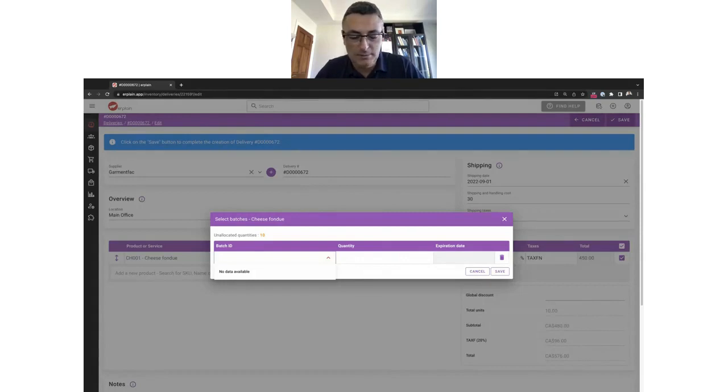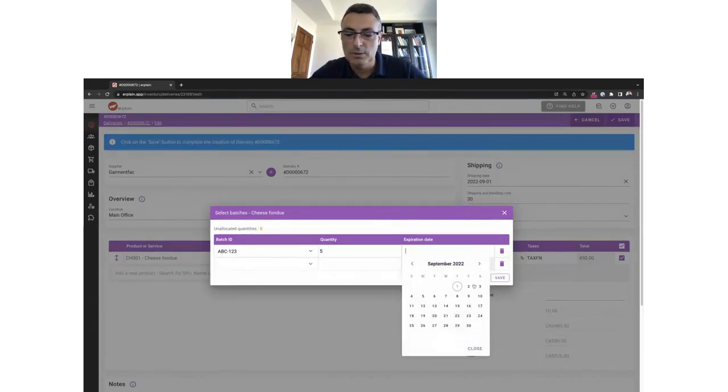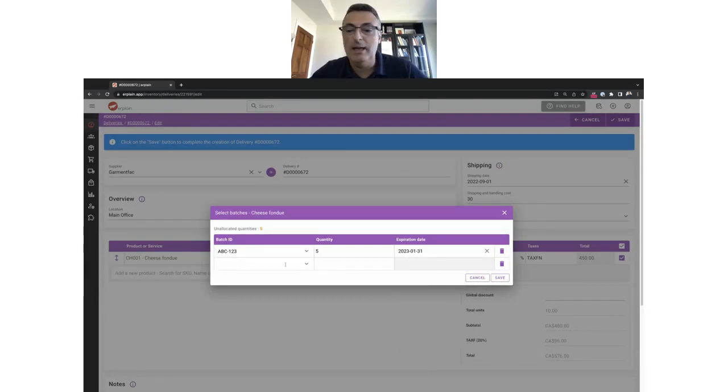So here I'm just going to start typing the name of the batch ID. Anything that I type here, it will give me the option to create it, so I'm just going to click on create. I am selecting the quantity. Let's say I've only received 5 for this batch ID. I'm going to select an expiry date, for example in January. And as you can see, because I included 10 products in that purchase order and we're only receiving 5, it's giving me an option to create another one here.